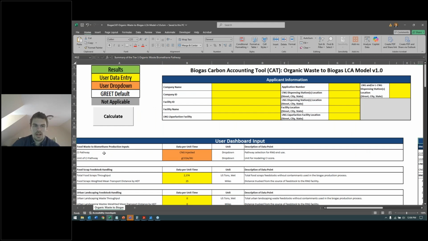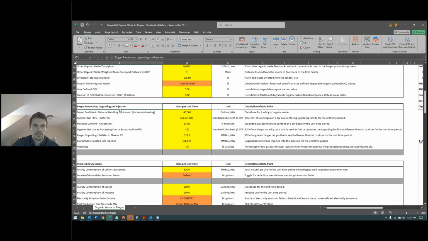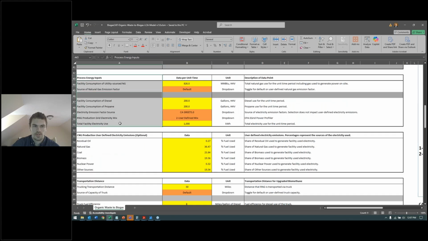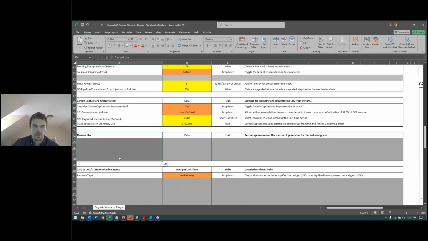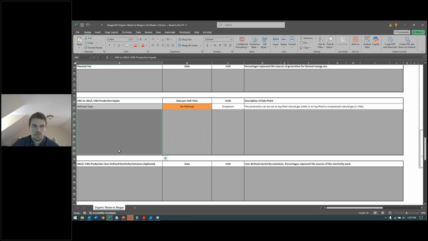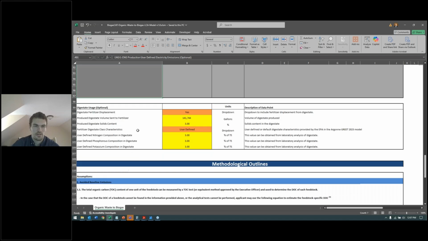So here in the user dashboard input, we have food waste to biomethane production inputs, food scrap feedstock, urban landscaping feedstock, and organic waste, biogas production and upgrading inputs, process energy inputs, user-defined electricity, transportation distance, carbon capture sequestration, thermal use, CNG to LNG production inputs, and then CNG to LNG user-defined electricity, as well as digestate usage.